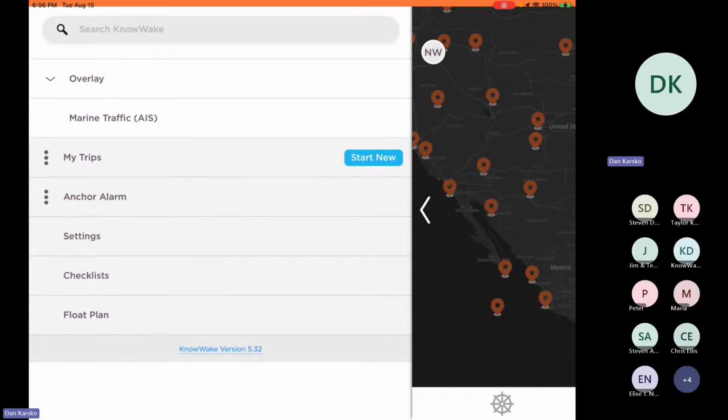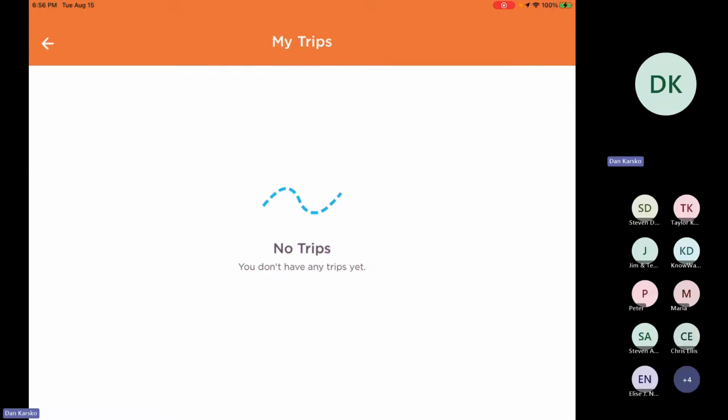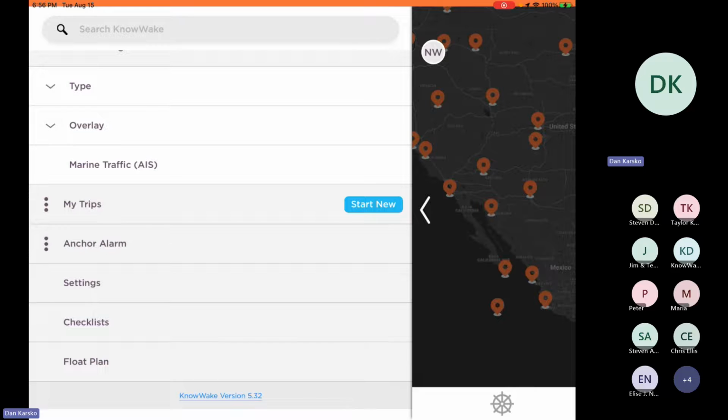And then with the trips, this is everything I was telling you about. Once you have some trips saved, they'll actually be right there. And just like the points of interest, you can share those with your community. You'll start your trip from here. You can save your trips and you can share them all through there. And they'll get saved and they'll add up.